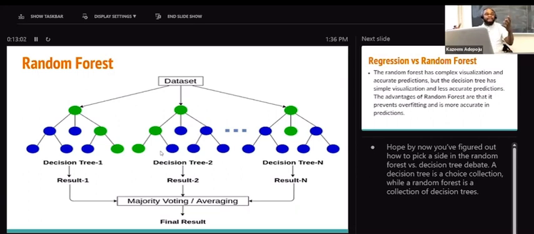Now, in the end, we're actually going to have results that come from each decision tree, okay? And there's going to be voting, okay? Majority voting, which we're going to call averaging, will lead us to the final result. Does that make sense about how the algorithm of the random forest and decision tree work?